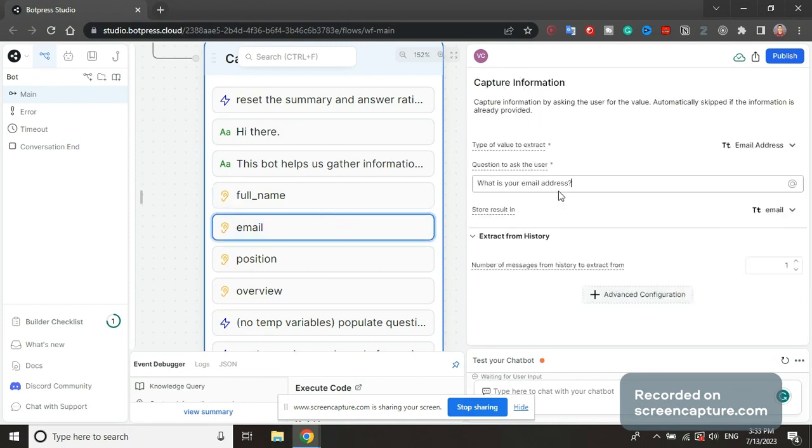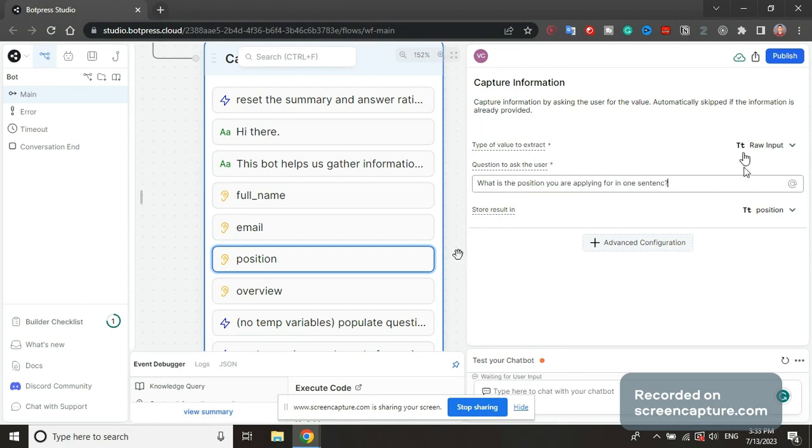Then same for email. What's your email? Type value to extract email address, store it into email variable. Our email position is raw input, means just text. What is the position you are applying for in one sentence? And then we're gonna store this into the variable position.